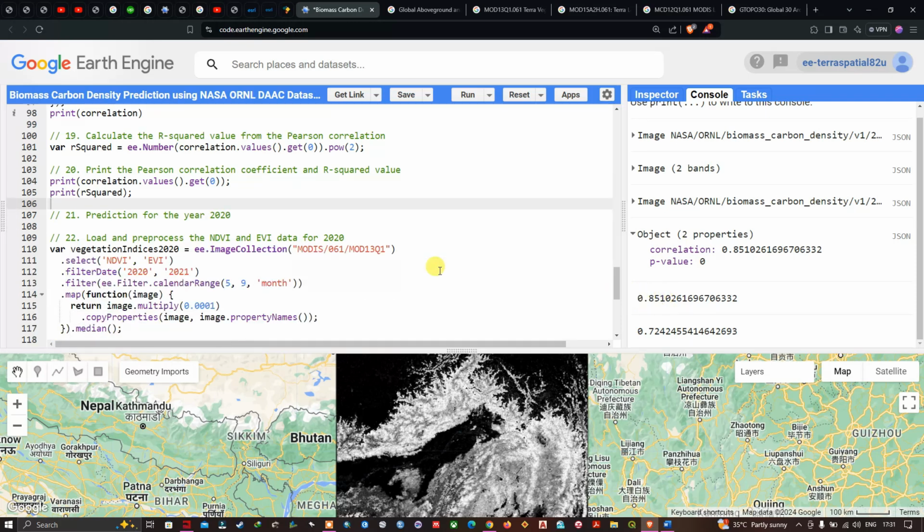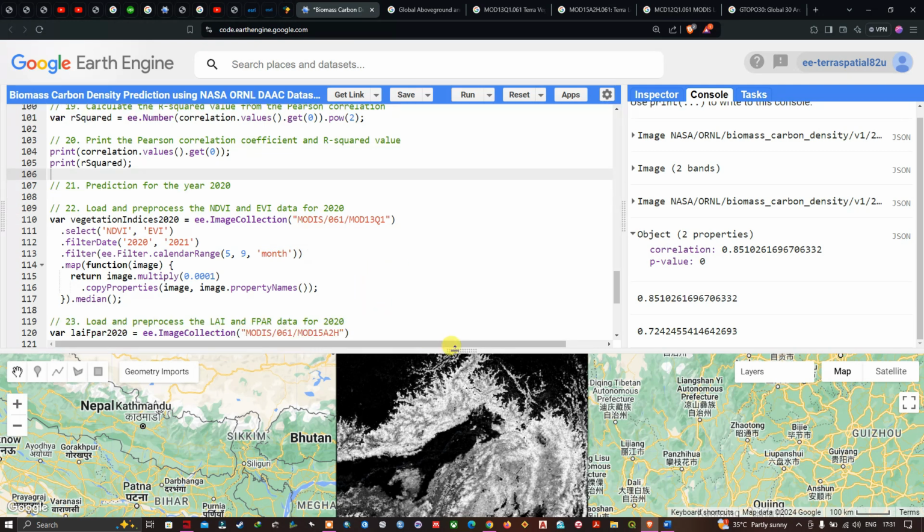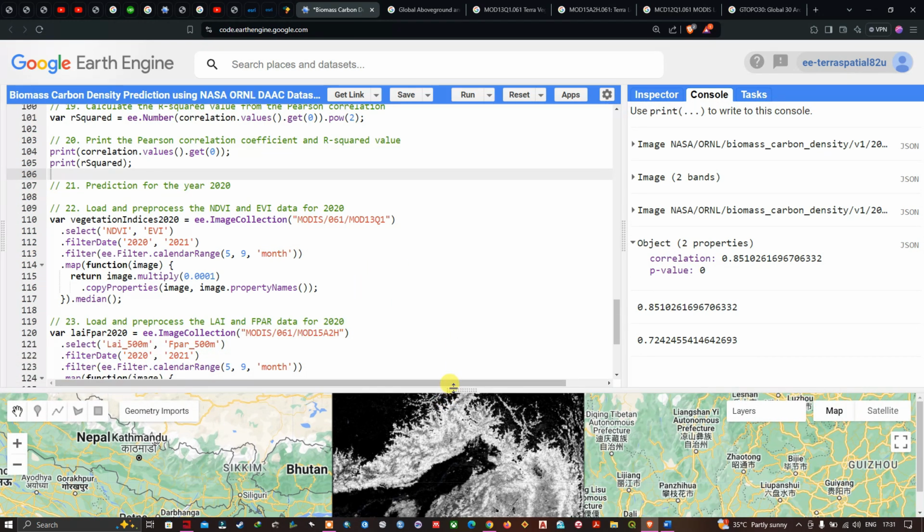So next, the prediction for the year 2020. We have to do the prediction of biomass density for the year 2020 using the 2010 data. We have to perform the biomass carbon density prediction for the year 2020. Certainly, this model may have overestimation or underestimation, because the model has its own uncertainty.